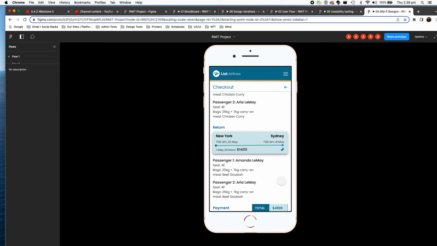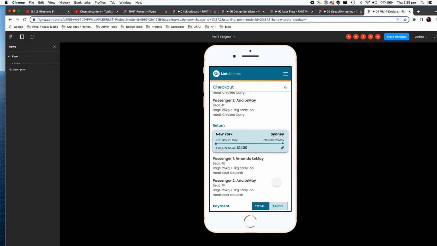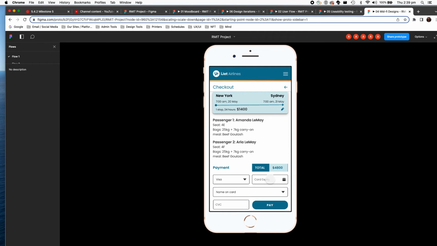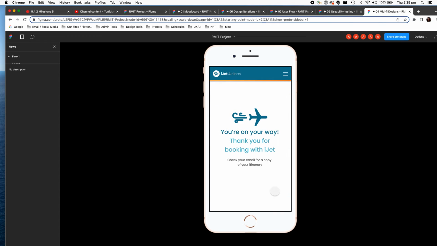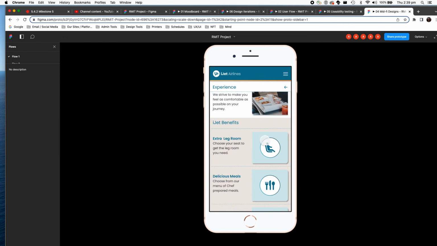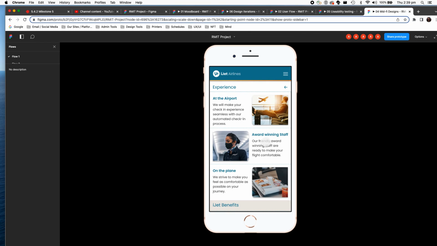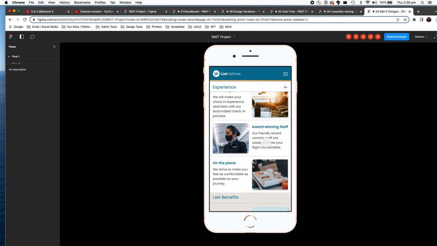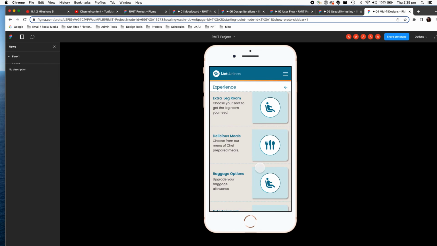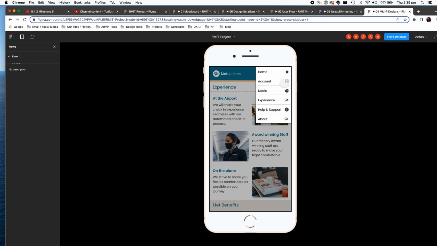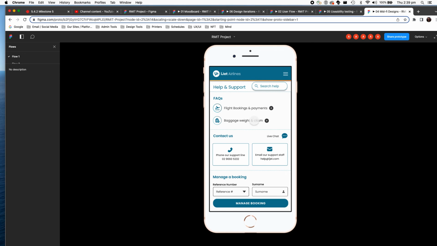So here, if you want to edit, you can, and you can go back. Otherwise, you just check your details and you can pay. A little animation. Some of the other parts of the site you can access is the iJet experience page, where you can look at all of the offerings that the in-flight experience has to offer, and some of the benefits you can upgrade. I've designed a help and support page where you can search help.